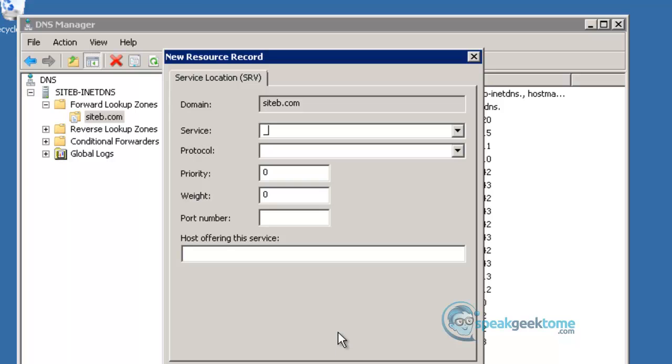Enter _collab-edge. Enter _TLS for the protocol. To round robin, leave the priority and the weight at 0 and put 8442 in the port number. Enter the FQDN or IP address of the primary E server.